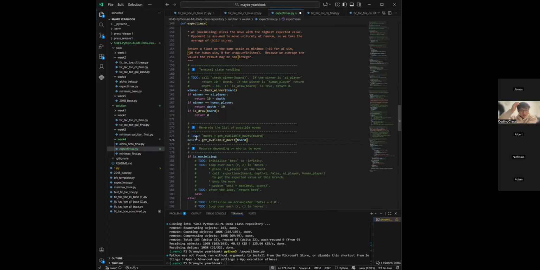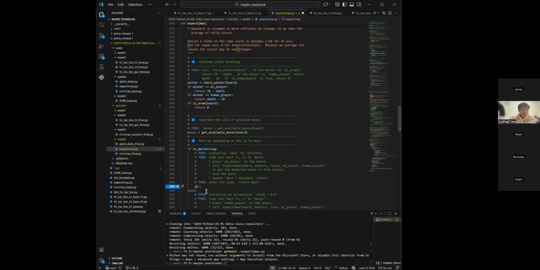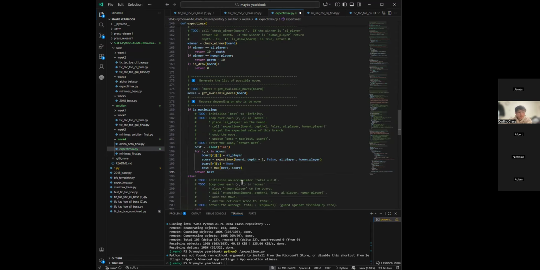And then now we want to check after the if is maximizing. So line 189. You see that pass, delete that pass. Now we want to initialize best to be negative infinity, not using the library math. Yeah, that's good. Okay, it wrote all the code. Okay, whatever, we can just do it.